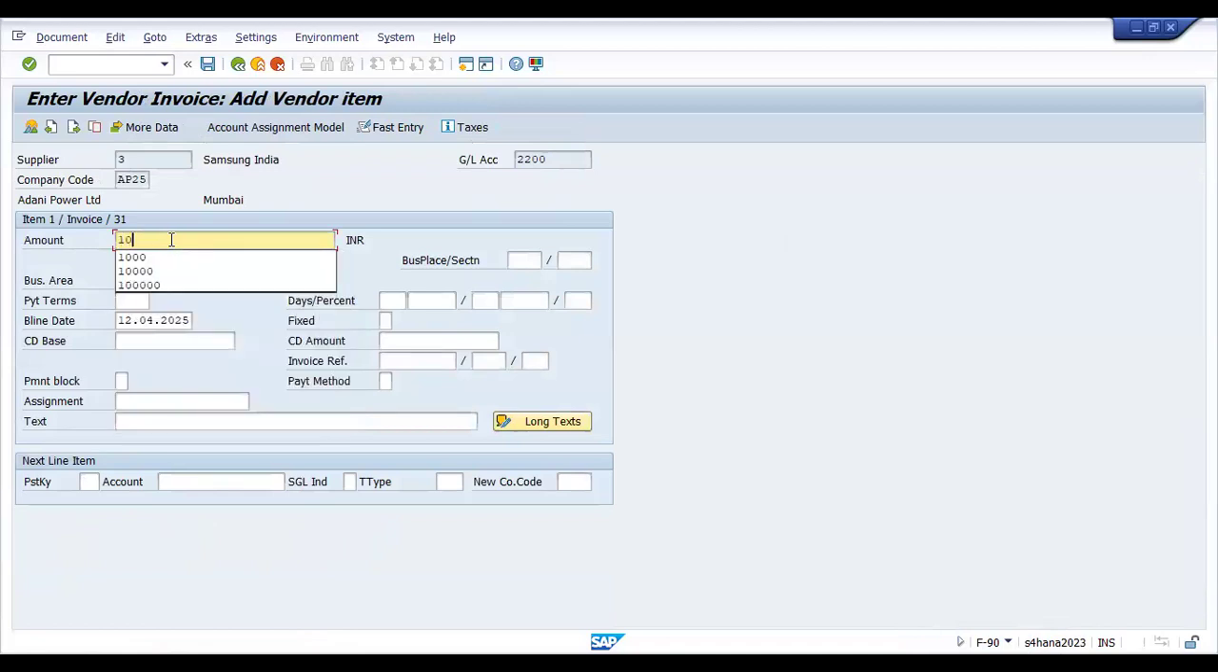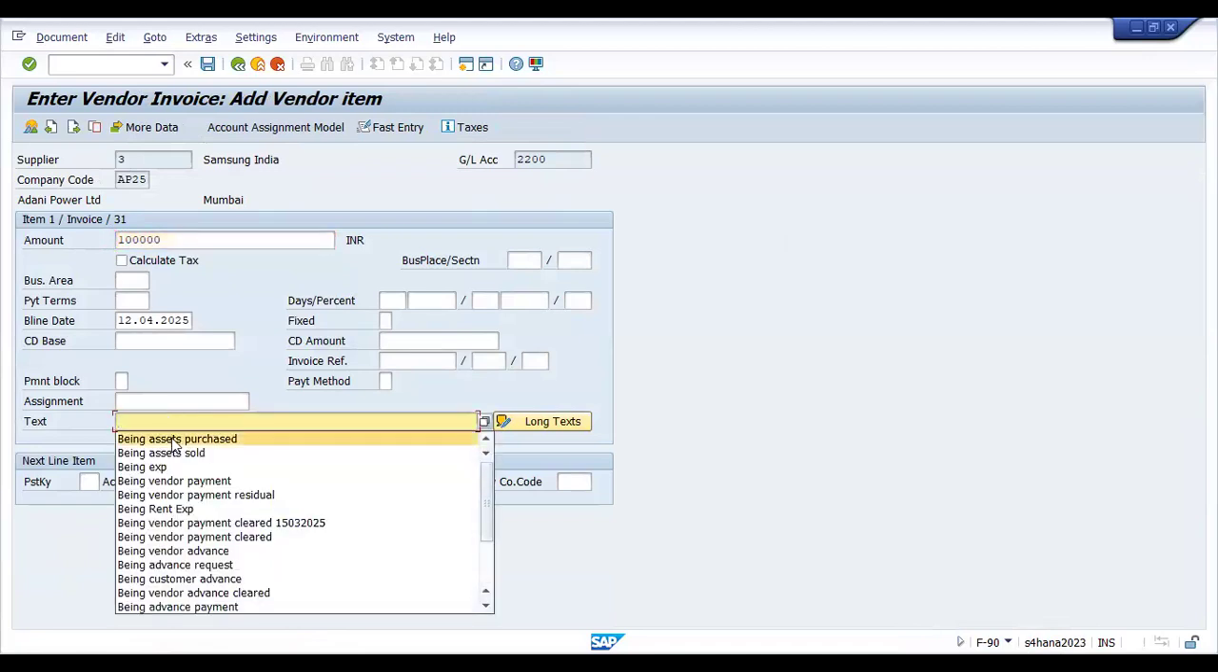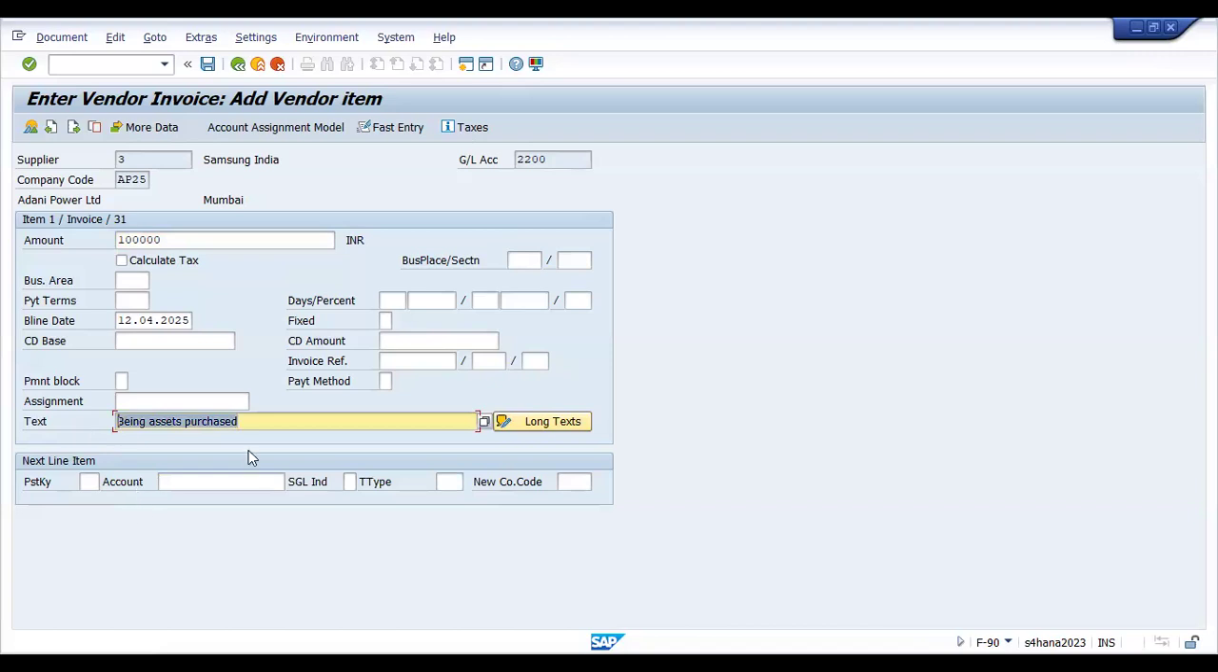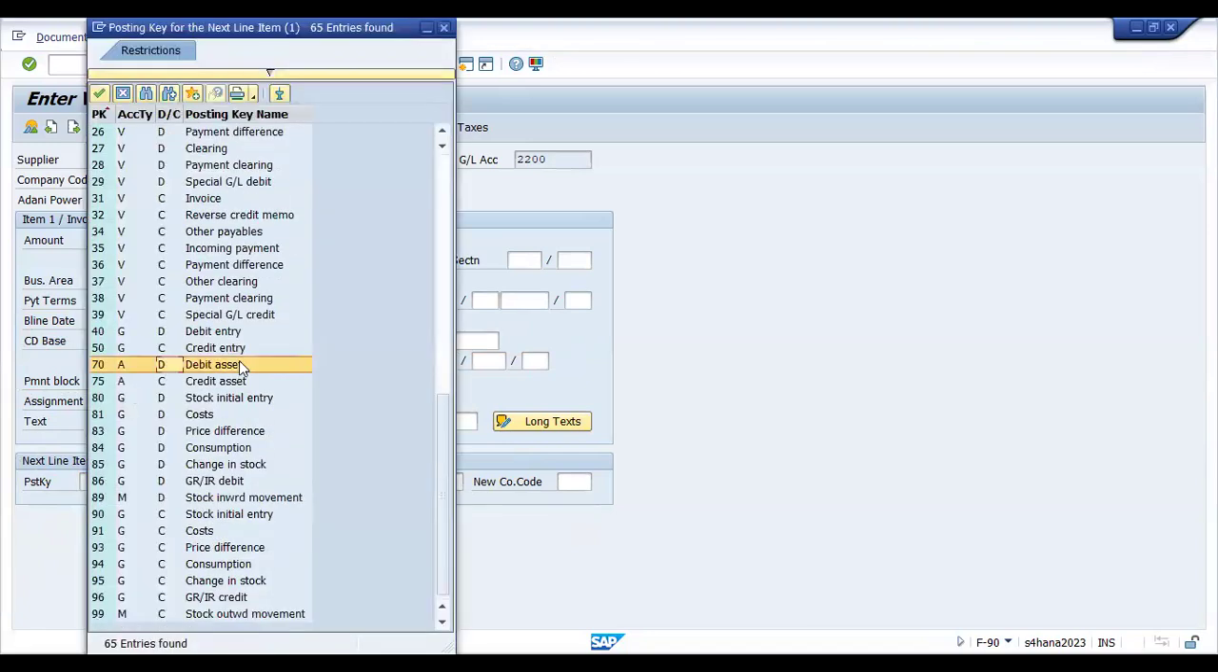Let's say the amount is 1 lakh rupees. This is the value of the purchase. Let's say this is being assets purchased. Now we are done with the first line item, that is the vendor credit. For the second line item, here you can see it is next line item. Here we will have to debit our asset because asset is coming in. So I will search for the posting key 70, debit asset.